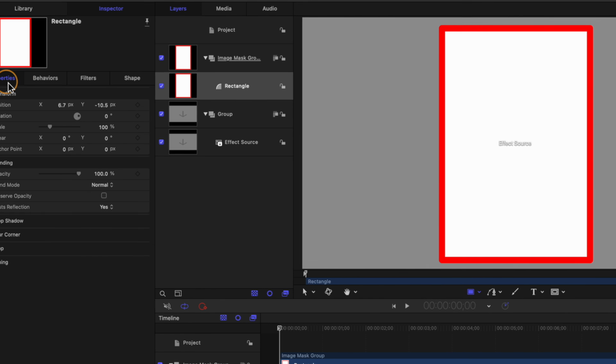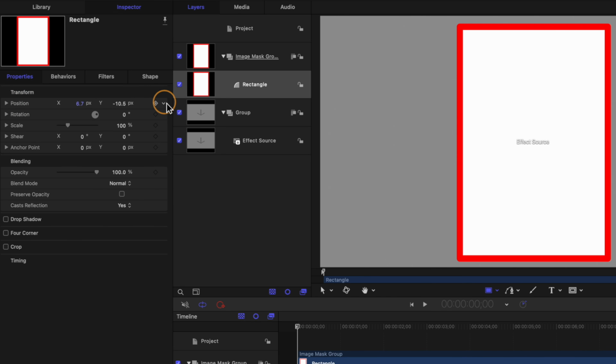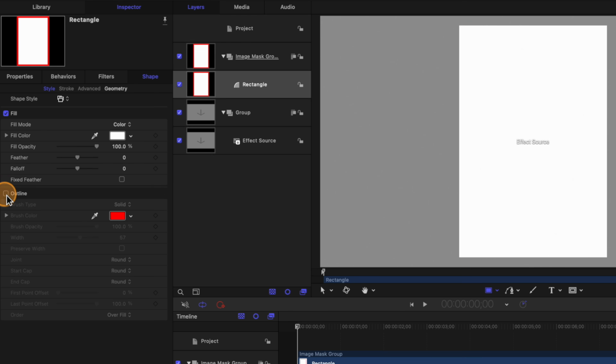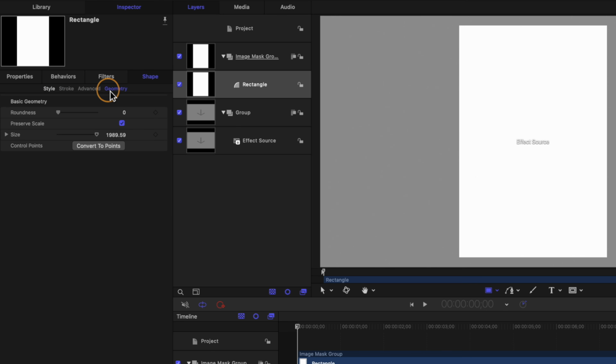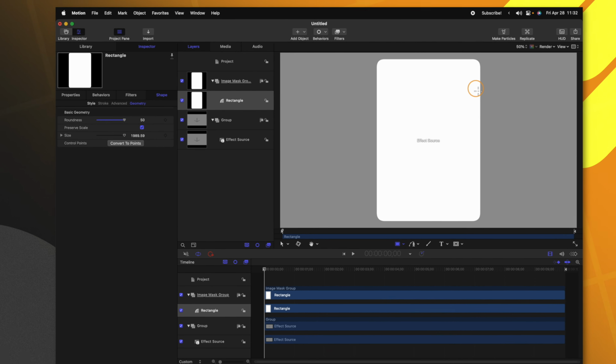After that, we can go over to our properties, locate the position parameter, click on this down arrow, and select reset parameter. So now everything should be perfectly centered up. After that, we'll want to go into the shape settings and disable the outline. So you should have these nice sharp edges. Going back over to the left side, we'll find the geometry settings and drag up the roundness. So now we have these really nicely rounded corners, just like Ali Abdaal's effect.